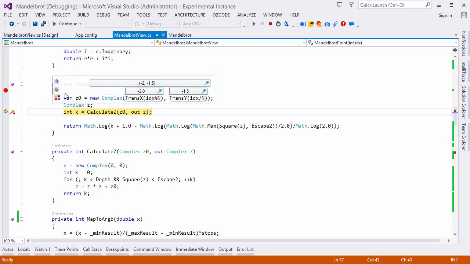Now I can see the values that were returned by trans x and trans y, and if I drill down again, I can see the values of these two expressions. I can move back up by clicking the up arrow.